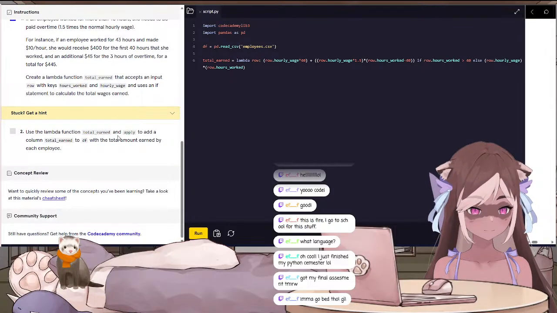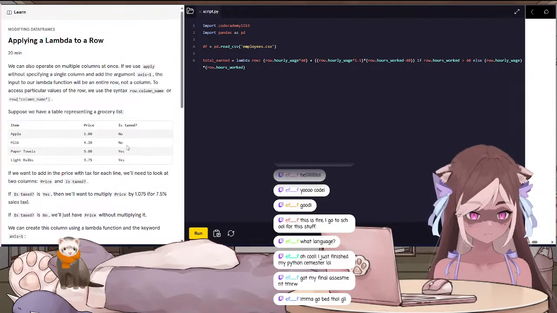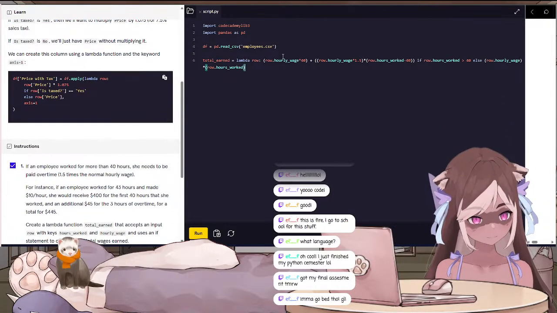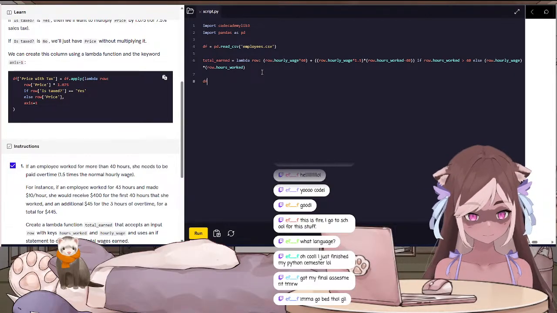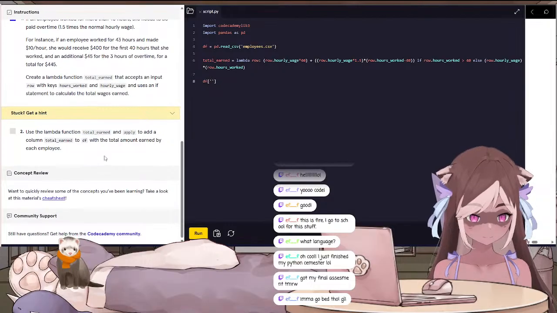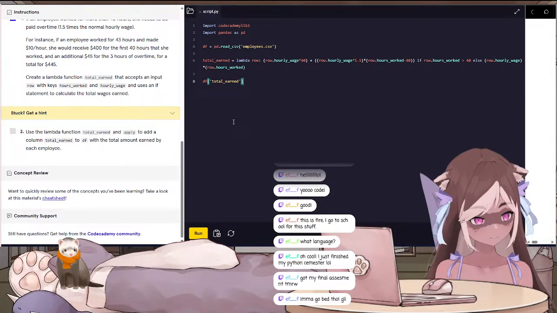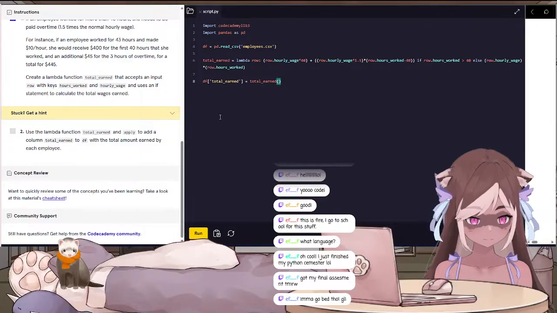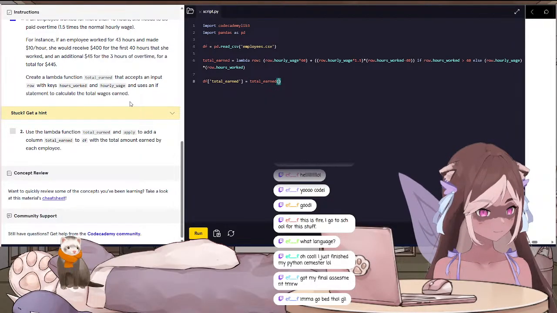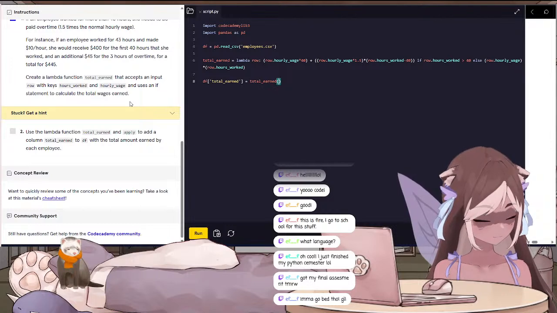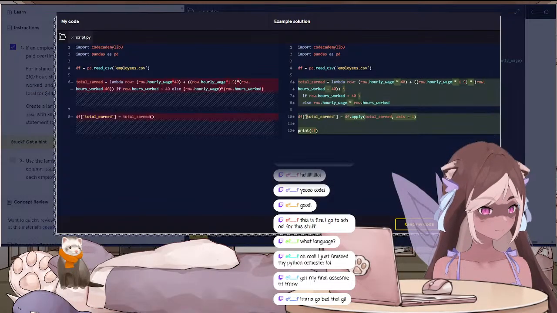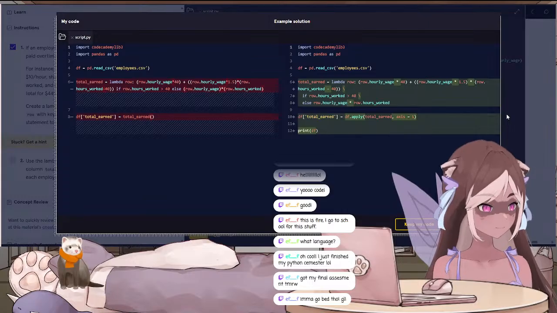Okay. Use the lambda function to apply to add a column total_earned to df with the total amount earned by each employee. df total_earned equal to total_earned. Axis equals 1.